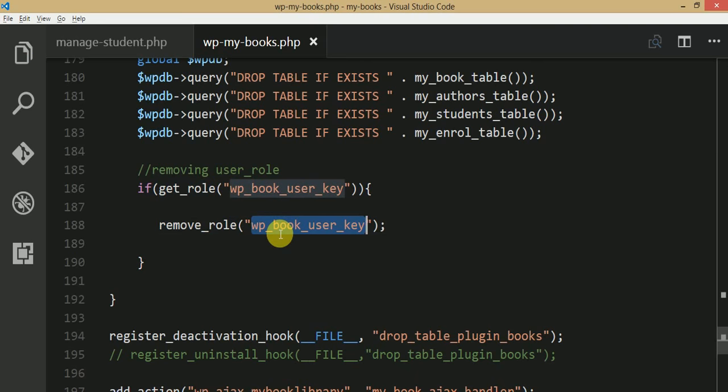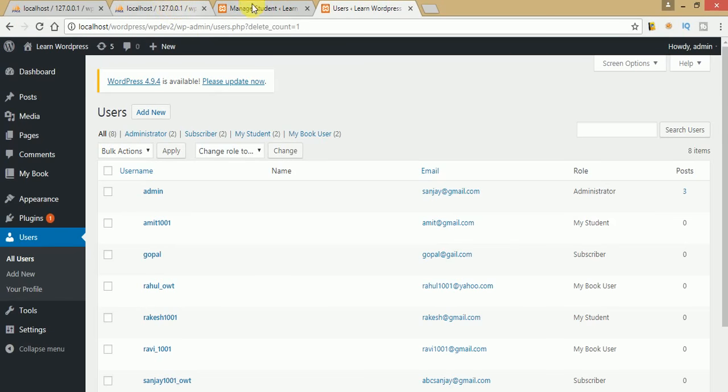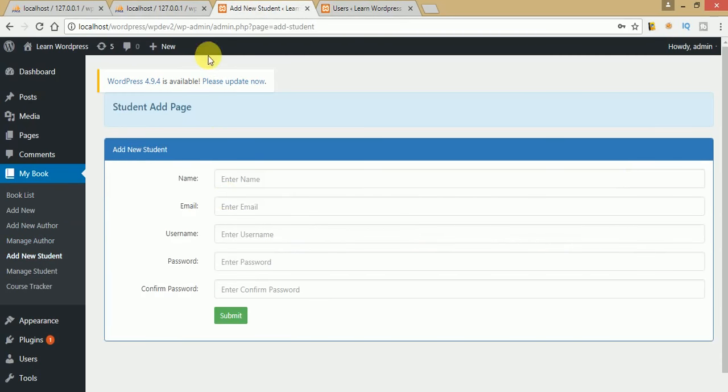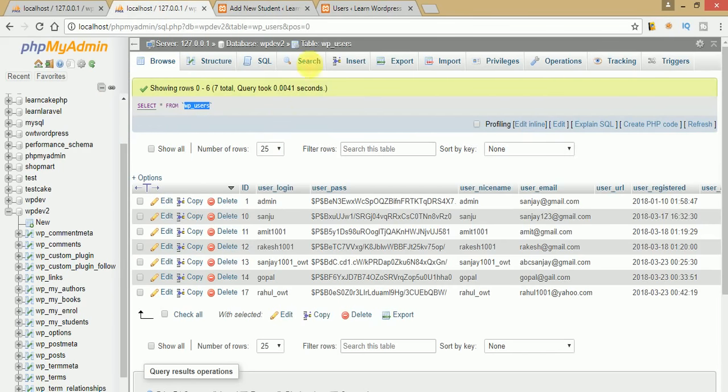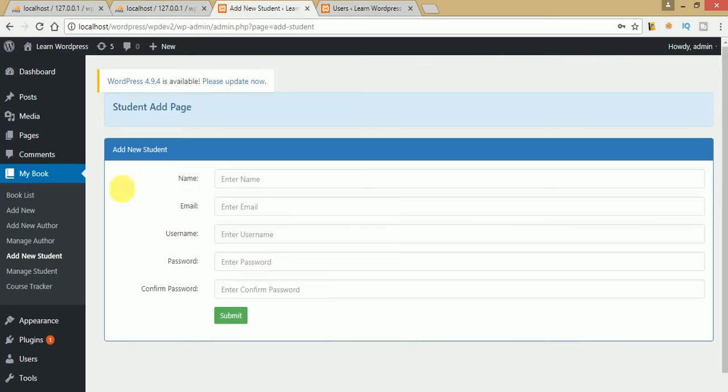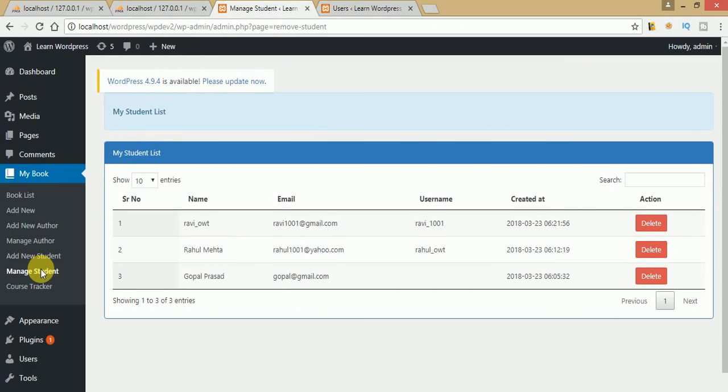Successfully guys, we have discussed each and every section of creating a student. We have started creating a student and we have registered each created student as a separate user. Also we have discussed our custom user role, and we have listed all the details of a student in the manage student list. So far guys we have discussed so many things. In upcoming videos we will discuss more on this plugin.